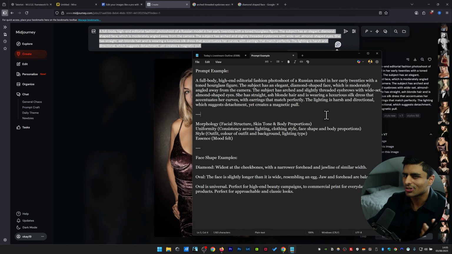What ethnicity? Certain ethnicities give off certain phenotypes, basically what they look like. For instance, Eastern Slavic women or Eastern European women tend to have higher cheekbones and more sculpted faces. So it's really important that you mention the nationality of the woman that you're after as well. So: Russian model in her early 20s with a toned hourglass figure. Hourglass literally looks like an hourglass. The waist is inward, the bust is outward, and so are the hips as well.